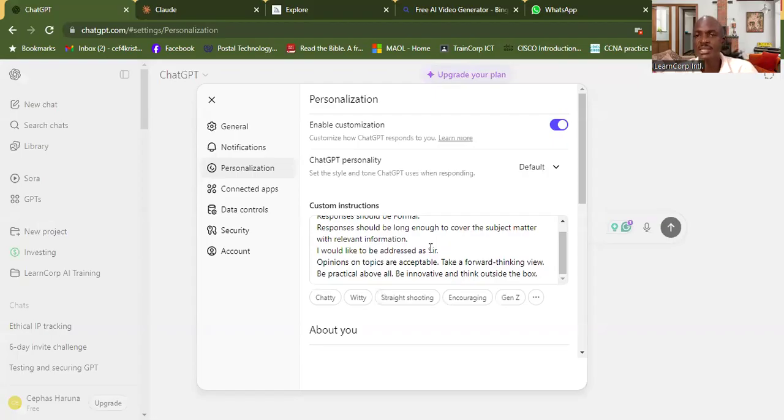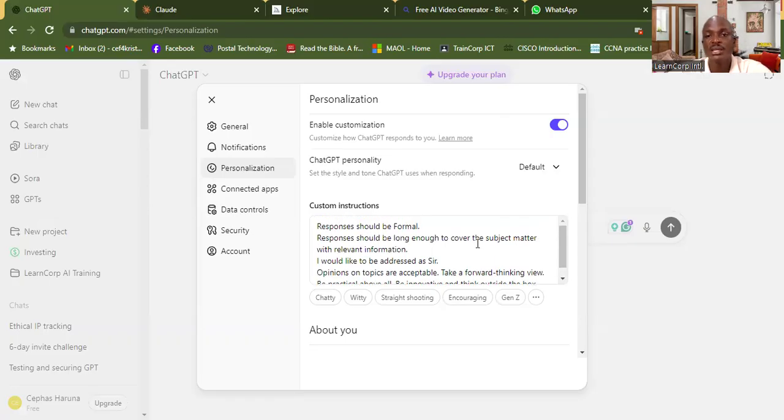So you can tweak these instructions and tell it how to think or process, or to ask me questions. Opinions on topics are acceptable. So I gave it the option to give me its own opinion. Take a forward-thinking view. Be practical above all. I really like being practical. Be innovative and think outside the box. So these are ways you can put in more information. You can tweak these things, add and change, and it will help.